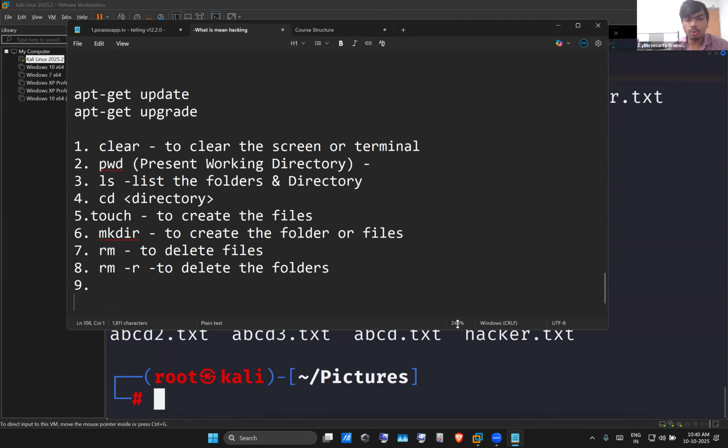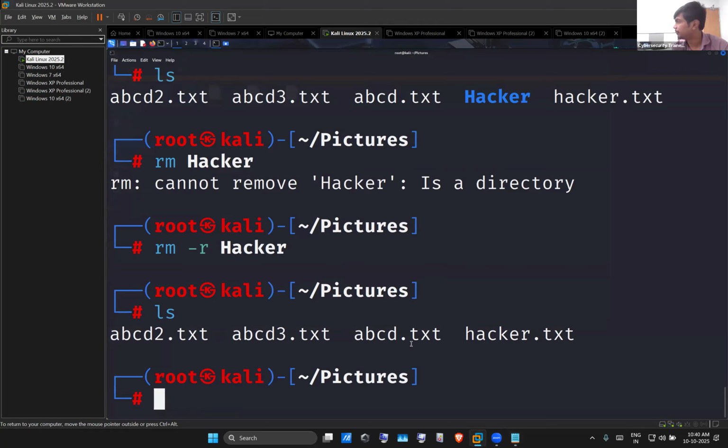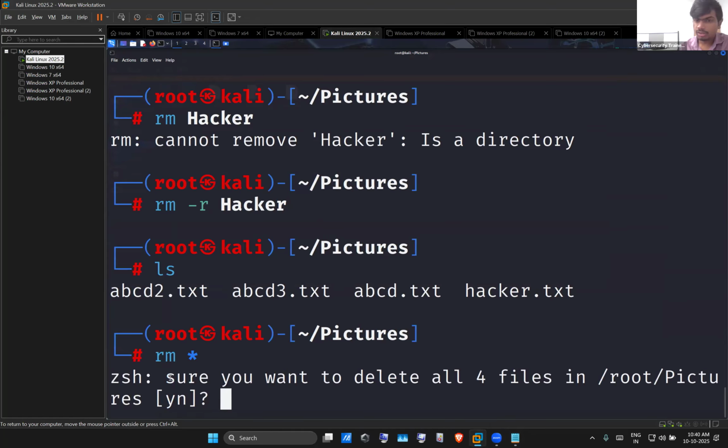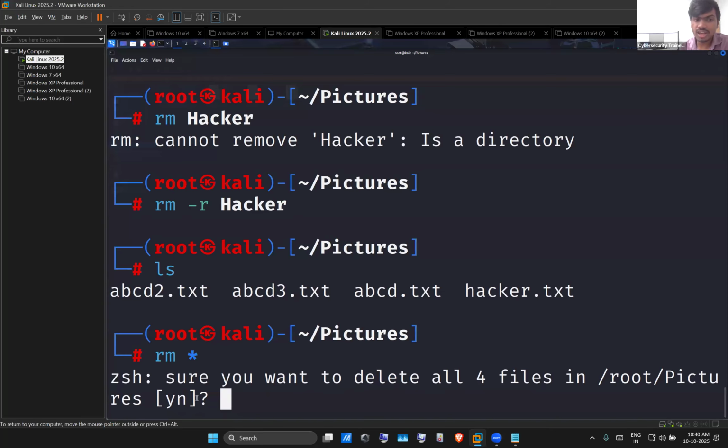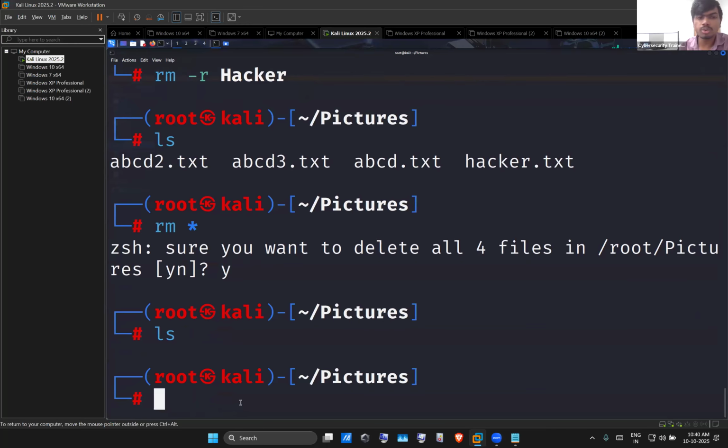The next command, if you wanted to delete all the things at a time, is rm star. Star means it's going to select each and everything. Total, how many files are present over here? Four. If I enter rm star, it asks, sure you wanted to delete all the four files in this directory? Yes for y, no for n. So I enter y and press enter. Now if I do ls, you can see all four files have been deleted.